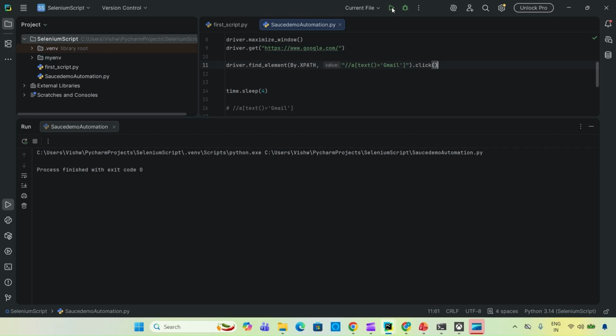Okay, so again, as I was explaining, let's say if developers remove ID and class attribute for any associated web element, can we still find this particular Gmail link? So the answer is yes. Using its text and using the text method, we can find it. Now again, there is another XPath technique by which we can find XPath using partial matching.